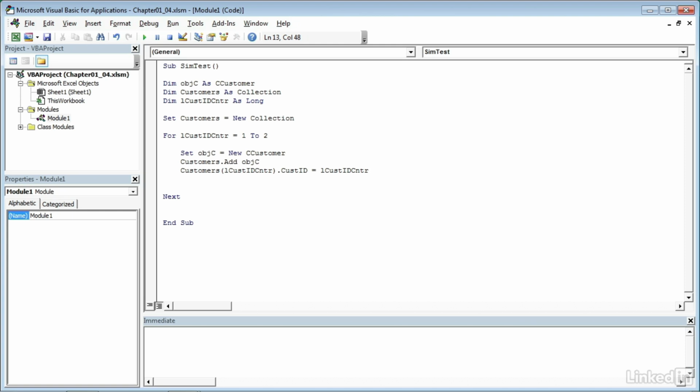So in other words, every time I create a new customer, it will get an ID, and it will reflect the order in which it was created. That's all I will do here. I'll just add one property. So I'll press delete a couple of times to even up the spacing. I'll click below next, and above end sub, give myself a little space again.